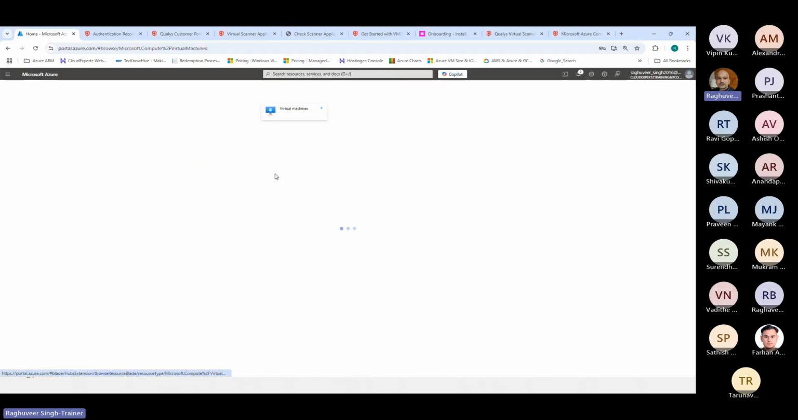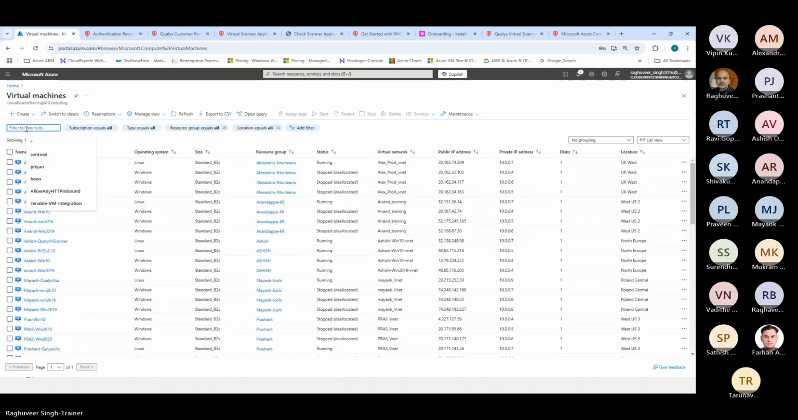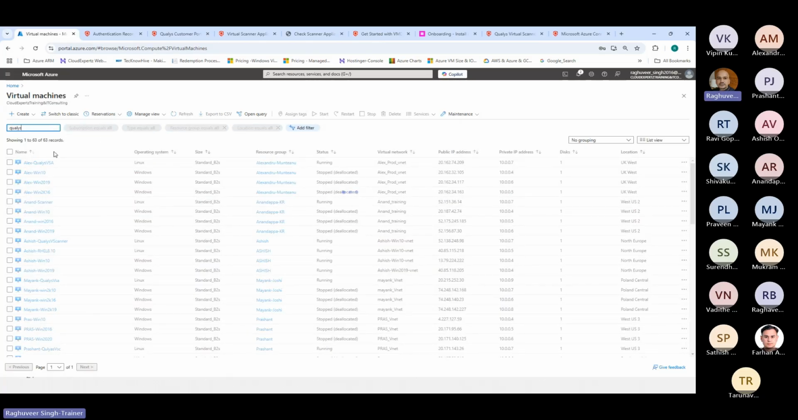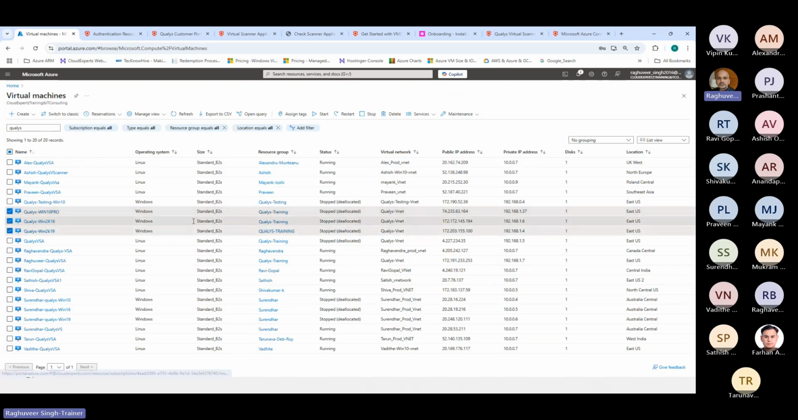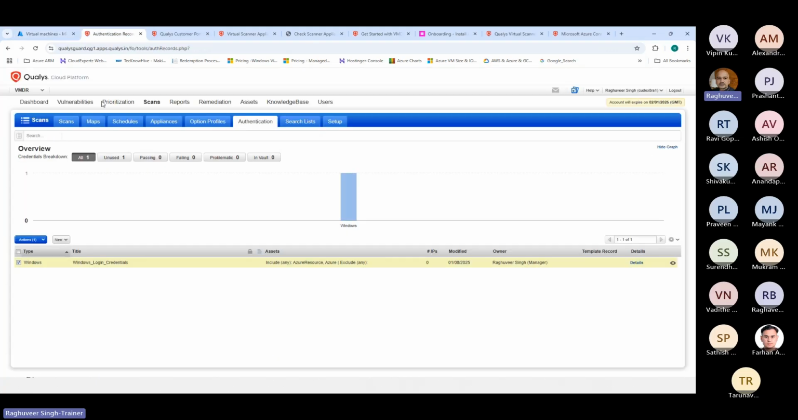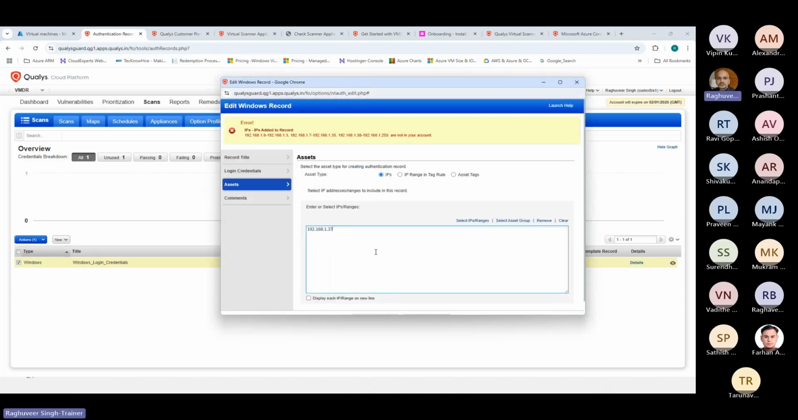For example, if I go to my VM space, which is Qualys, these are my VMs. These three are my VMs. So what are the IP addresses? 1.37, 1.6, and 1.4. These are the IP addresses. So either I put these IP addresses directly in the authentication record over here instead of this.